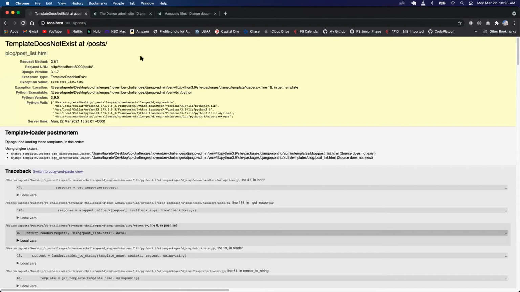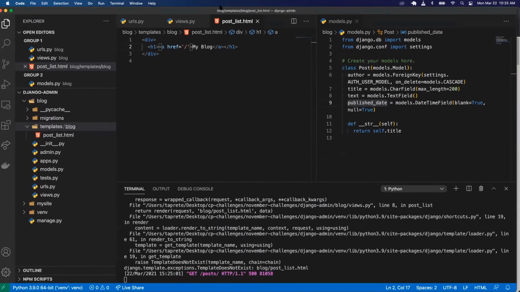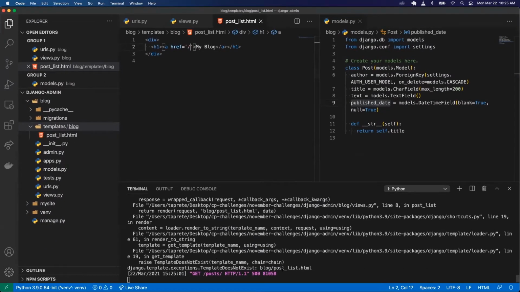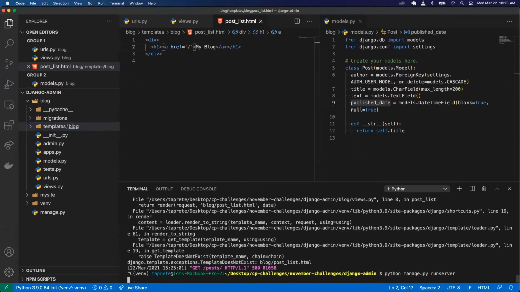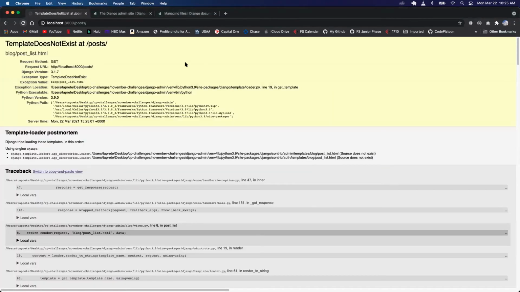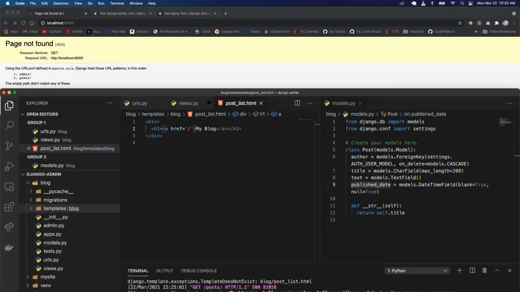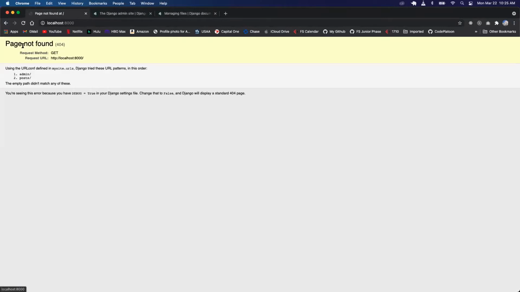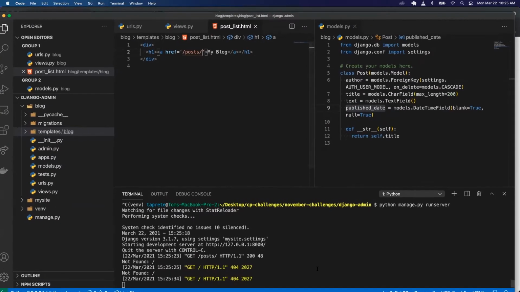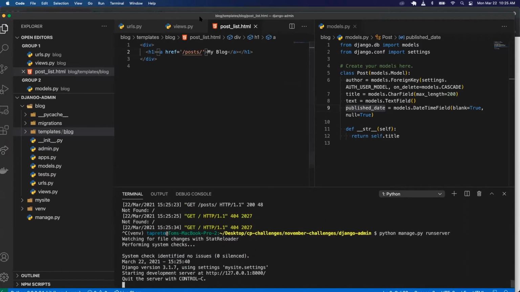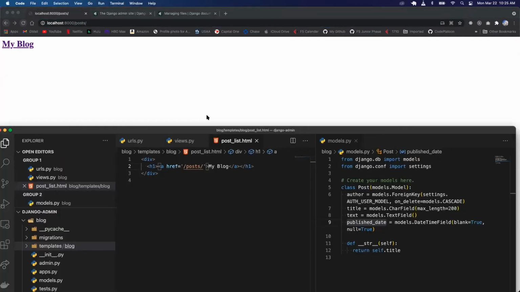Uh-oh, it's still not showing up. What's happening? Template post list does not exist. Run that again. Come over here. There we go. So I've got my blog. Oh, there we go. So I want to go to posts, something like that. So if I refresh, still not working. Maybe I have to restart the server. If things aren't working, you can restart the server. There we go. So I'm going to posts like that.